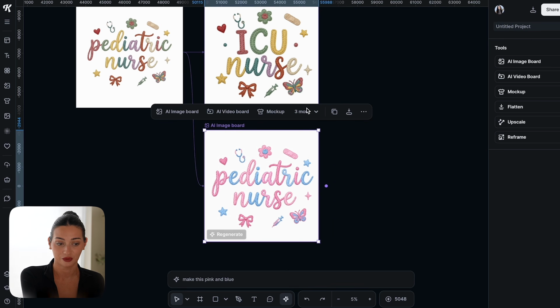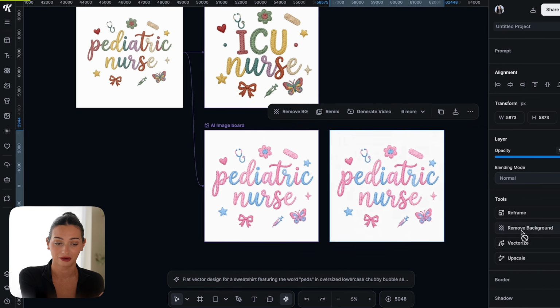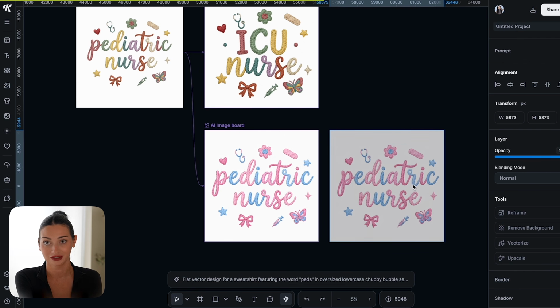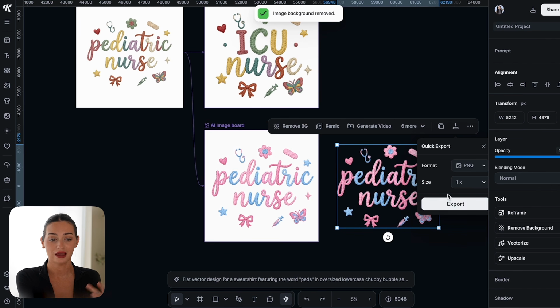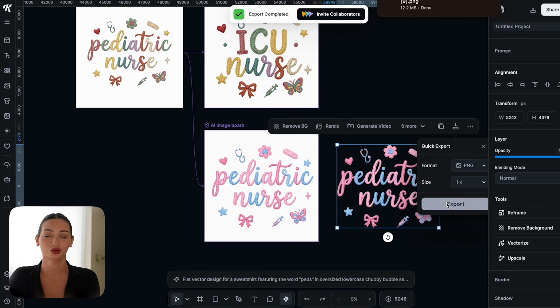And then once you have it to the way that you like it, all you have to do is go to 3 more, flatten, then just remove this background, and then you can place this on any product that you want and just download, export, upload directly to your print-on-demand product. This is a game changer and something that I think is going to help so many people. And that's why I want to share it, because if you can really utilize this and do these prompts, look at how simple this can be for your design process.